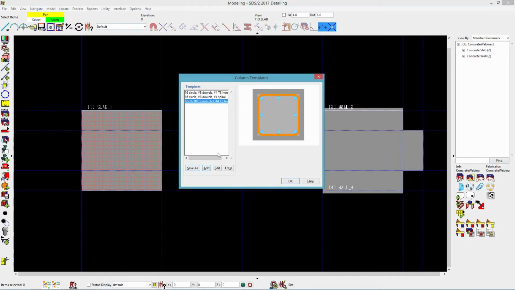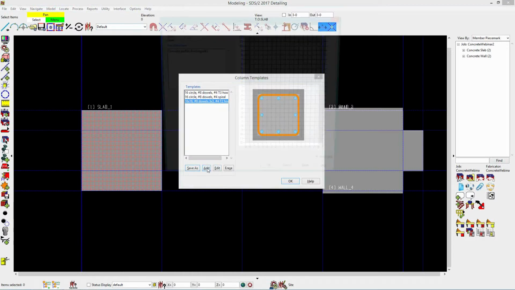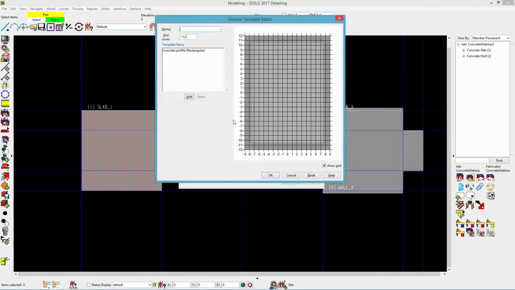So I could select this and hit edit and be able to go in and change different things about the template for that concrete column. I'm actually going to add a brand new one here. So I'll go ahead and click the add button. To start out here, I've got a name to type in here. I'm just going to call this an 8 tie column.